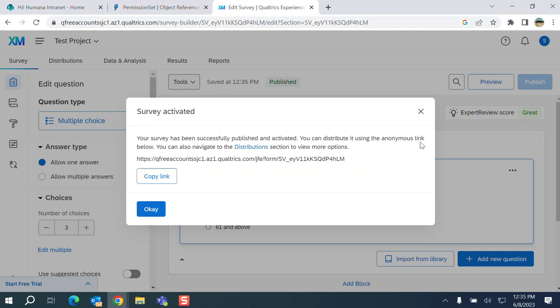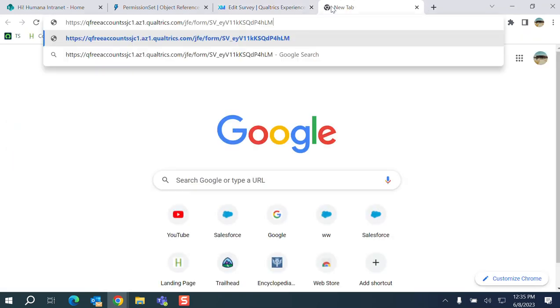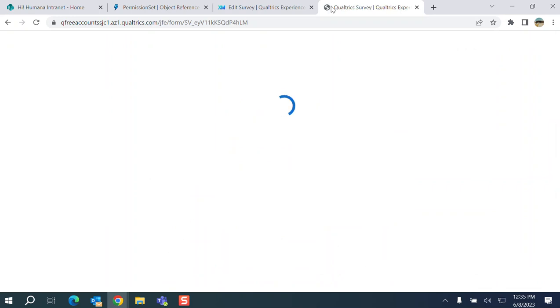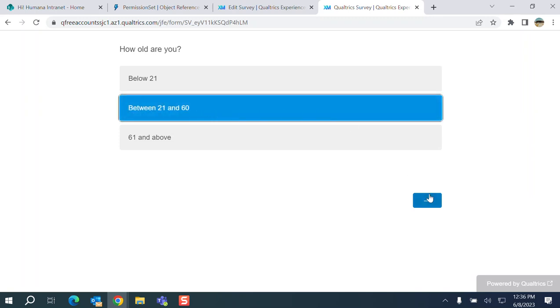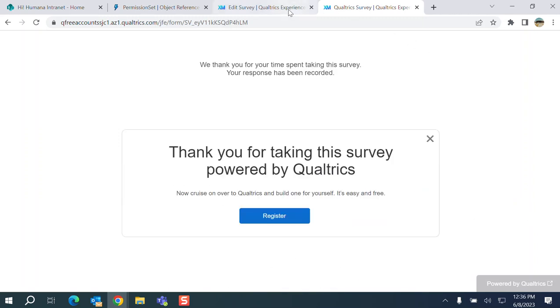You can distribute using the anonymous link. You can also navigate to the distribution section to view more options. For now, I copy and click OK. I go to a new browser, paste it, and open the link. How old are you? So if you have 61, between 21 and 60, then you select, and that's it. So it is done.